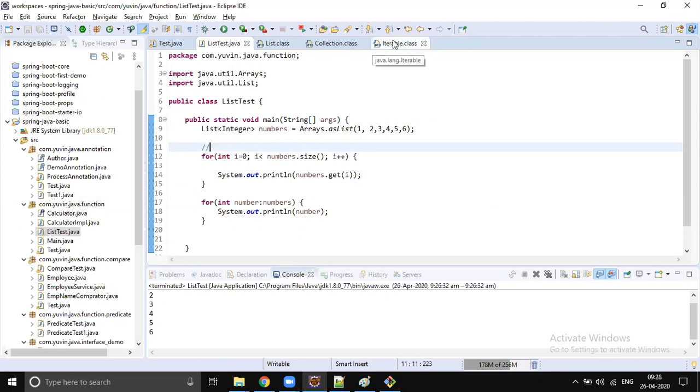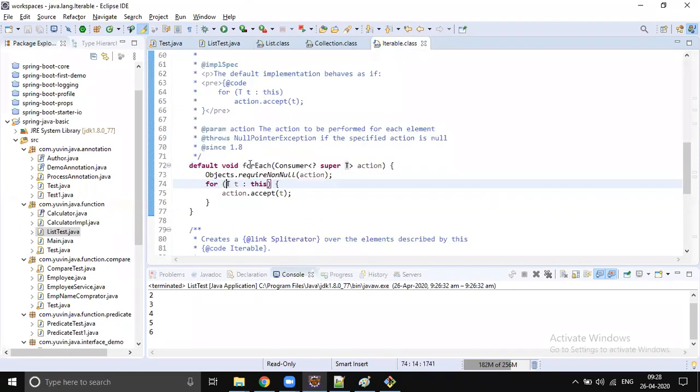But if you use this forEach loop, we no need to worry. We actually need not write any for loop. You just print the data on the console.